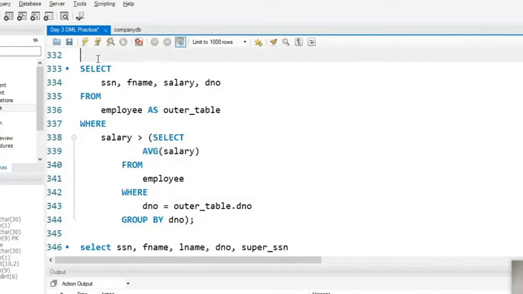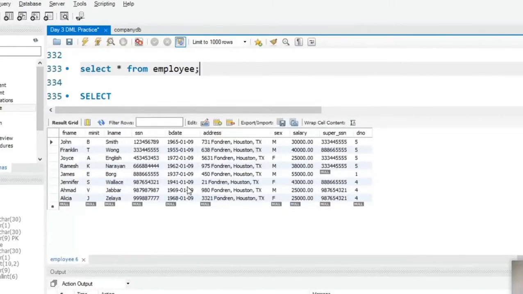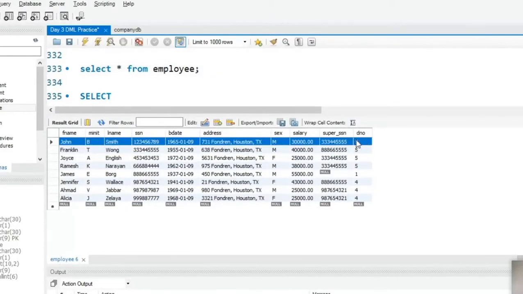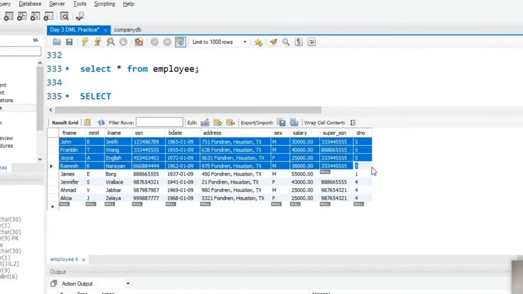So the way it will execute is like this. Let me write the select statement from our employee table. Simple select statement that I'm writing. So here, if you can see, this is the first row of this employee table. In the first row, the department number is 5. So it will take department number 5 and filter out all the rows in which the department number is equal to 5. That means the highlighted rows that I'm showing right now.